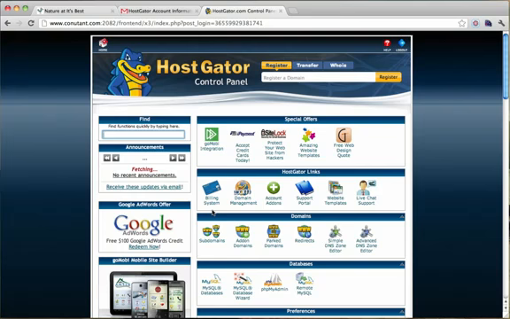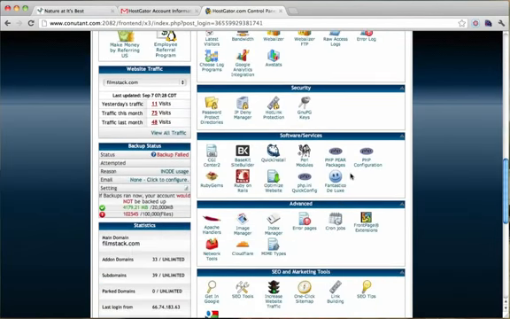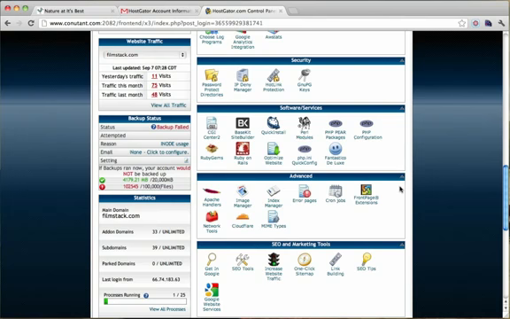And once we're logged in, we're going to want to scroll down and click on Quick Install right here under Software and Services. Click on Quick Install.